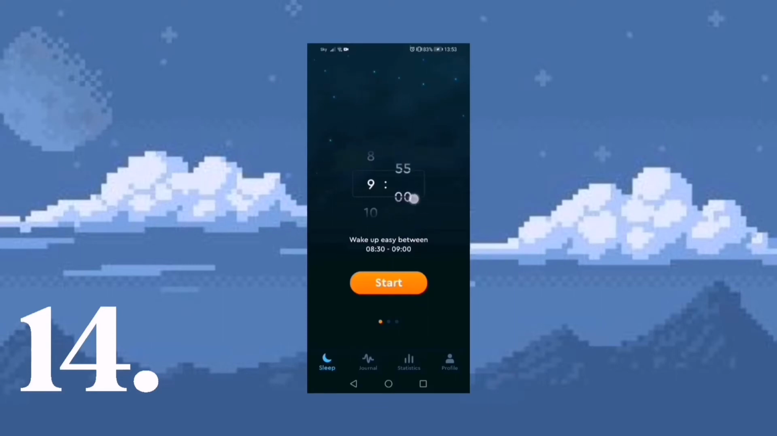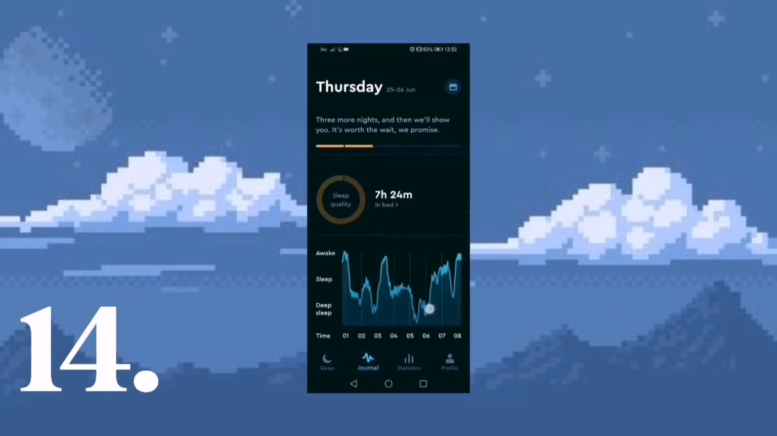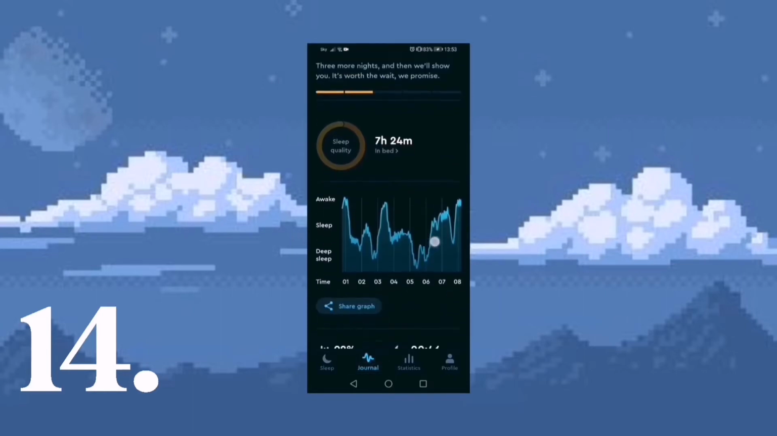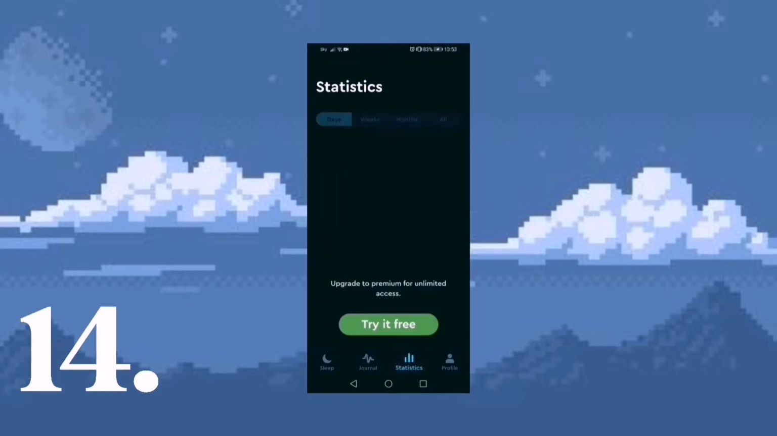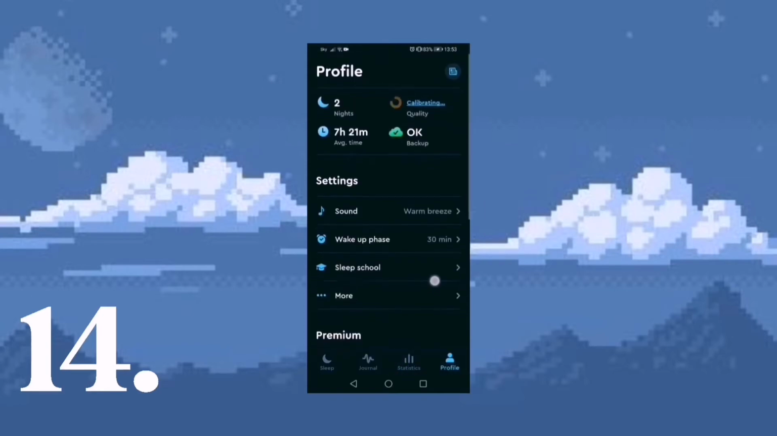At the same time, this other app is called Sleep Cycle Alarm Clock. Basically, it will analyze your sleep through the night, and whenever you want to wake up in the time range, it will wake you up somewhere in there when you're not in your deep sleep.